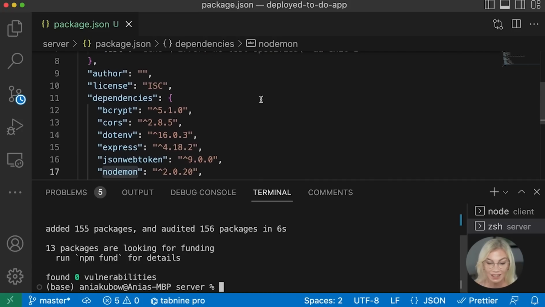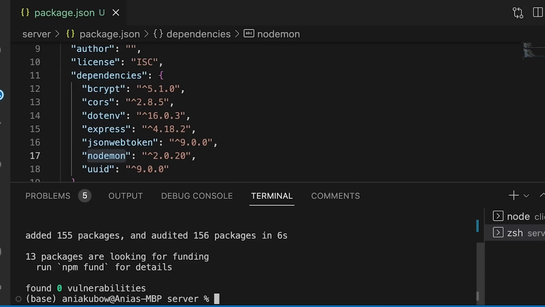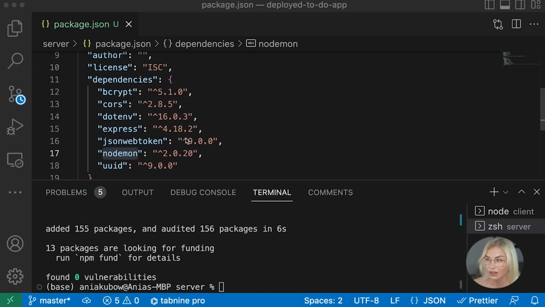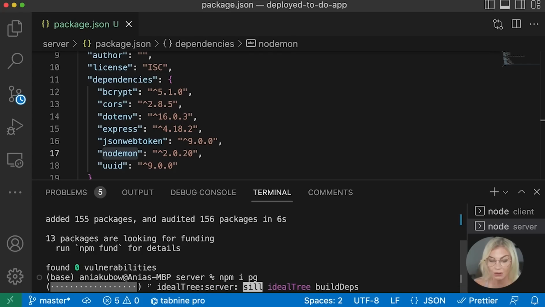Great. And next, I'm just going to write some code to start this up. Okay, so let's double check we have all the packages that we need. Another package that we actually need is pg to work with our PostgreSQL database. So just go ahead and add that one too.